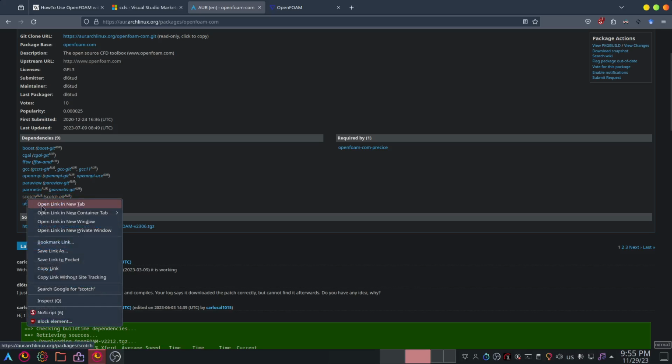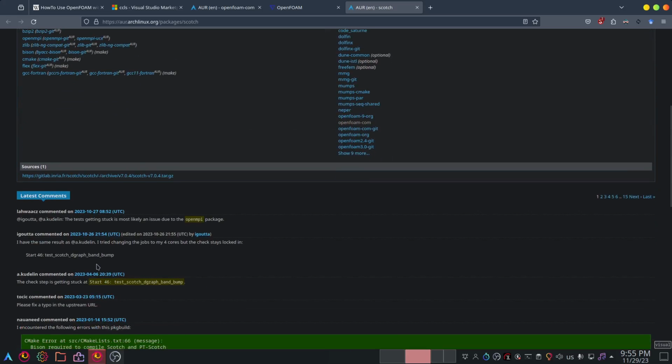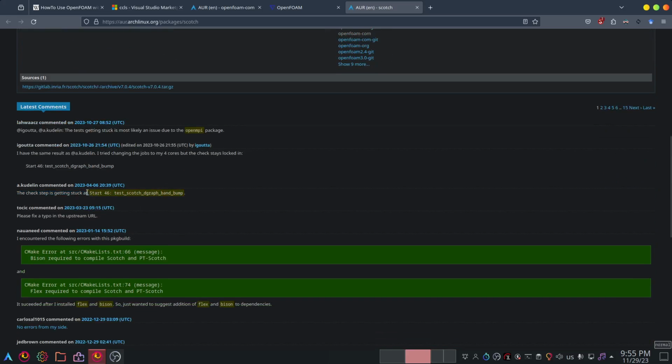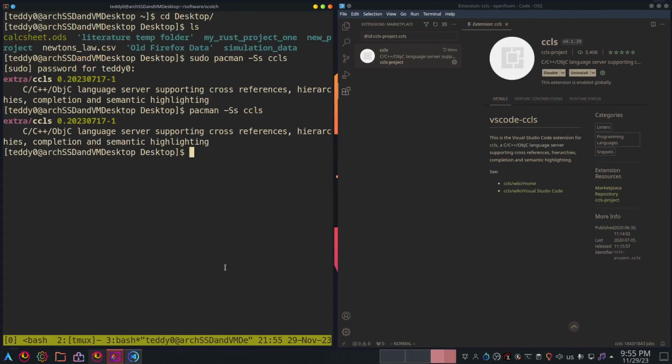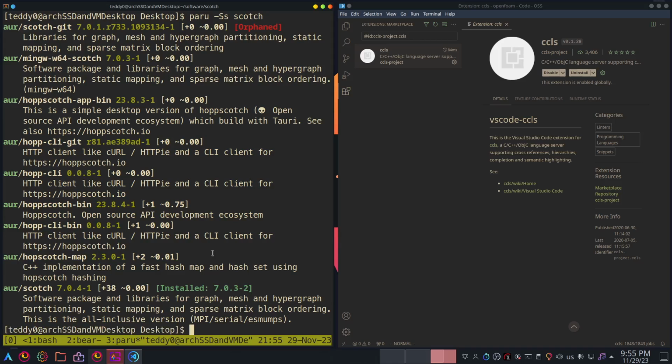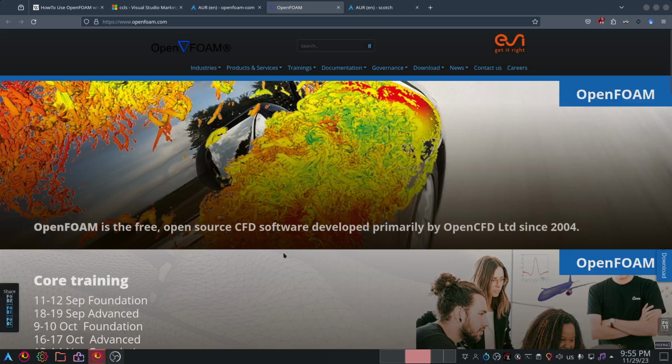Scotch nowadays has a little bit of a bug with this version, so I kind of used an older version. Yeah, it got stuck with test46, but I have it installed, an older version, so it sort of does still work. Paru -Ss scotch. Yeah, so this is the version I have installed, 7.0.3-2. But that's just a detail for Arch users.